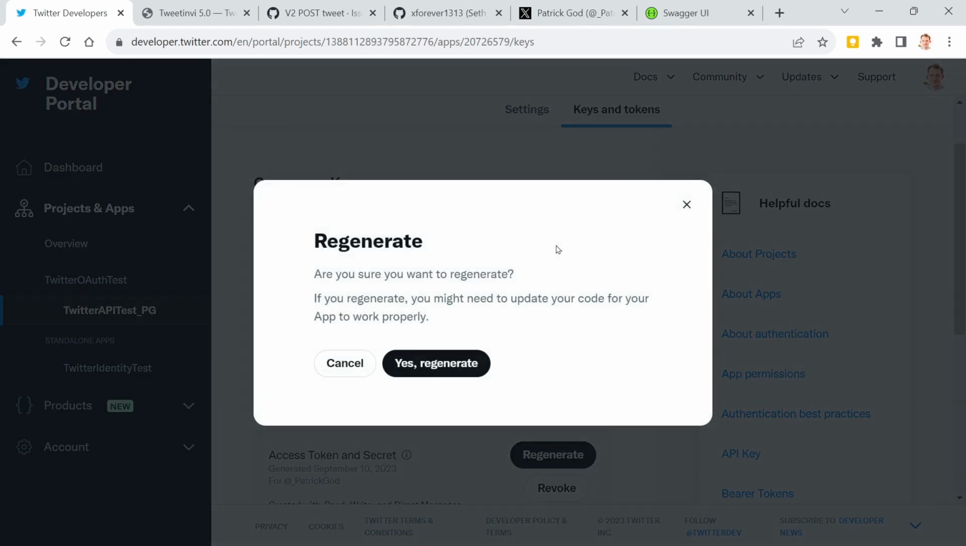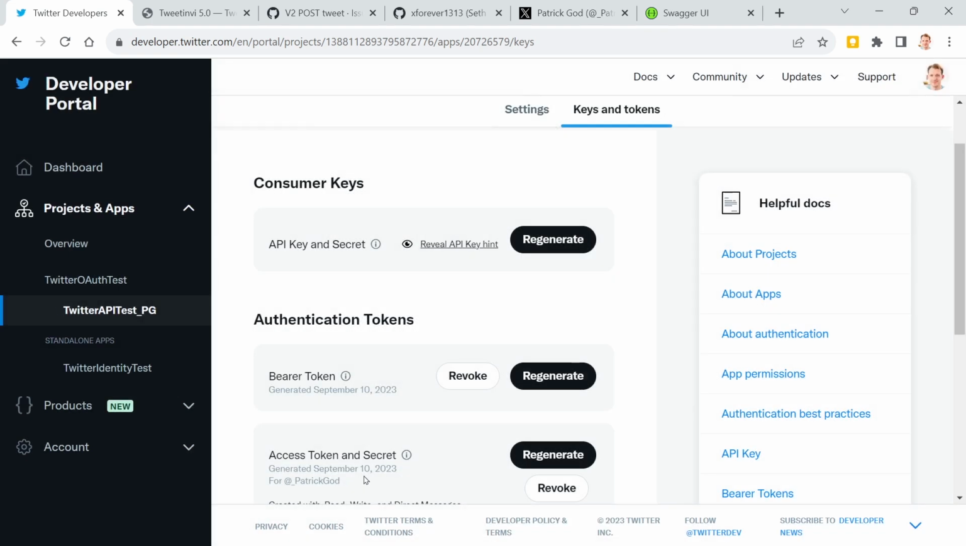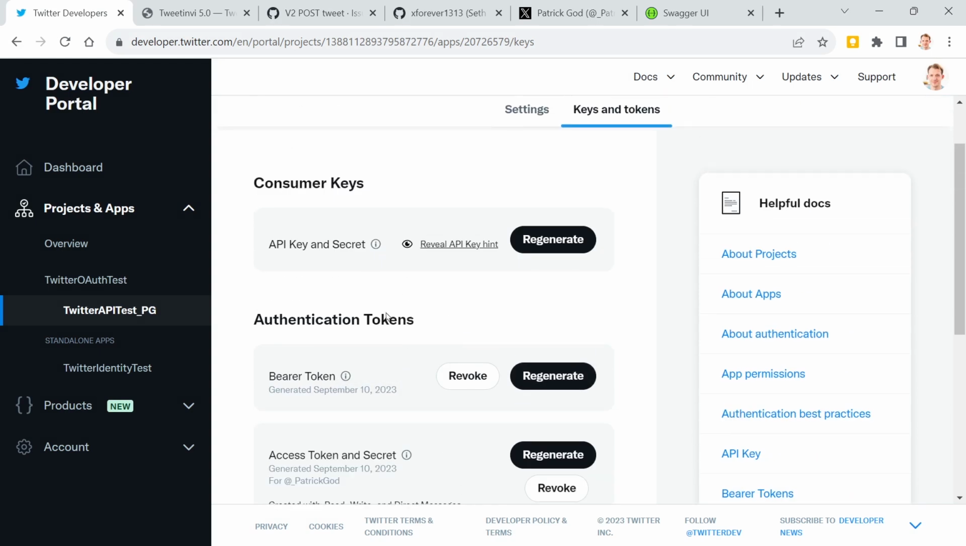First thing, we can go to regenerate if you already did this, because you only get this chance here to read it, all right? So now you have to copy this. You say, yes, I saved it. And then here, access token and secret. These are the four you need.